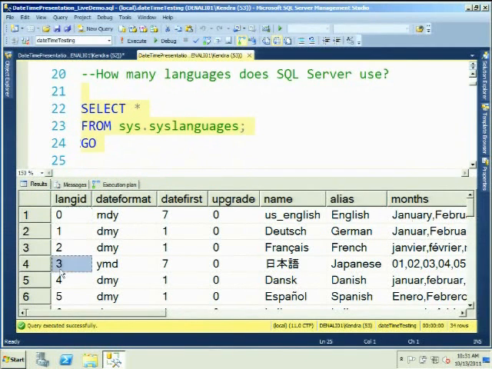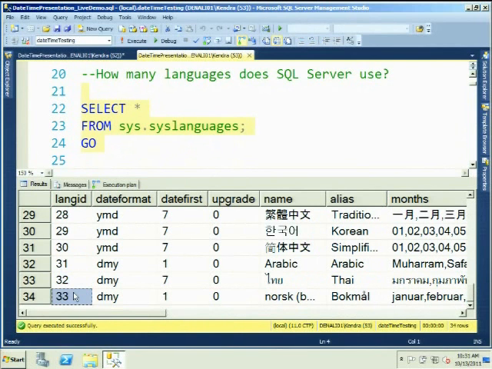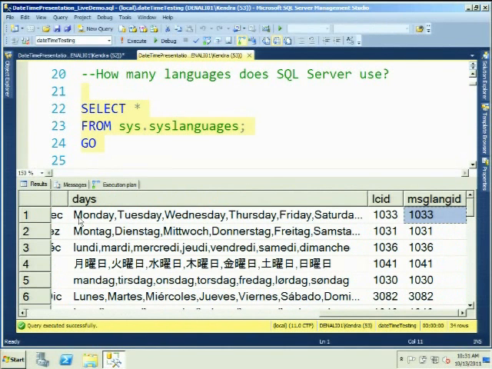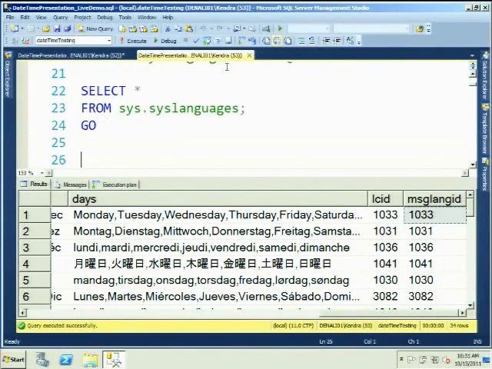And when you look at it, you can see that we have 34 languages that are available to us. The first one starts with an ID of 0, and the first one is US English. And the view kind of gives away that this is about dates and times by mentioning things like date format, date first, the months involved. So we already know that this has something to do with how we use dates.